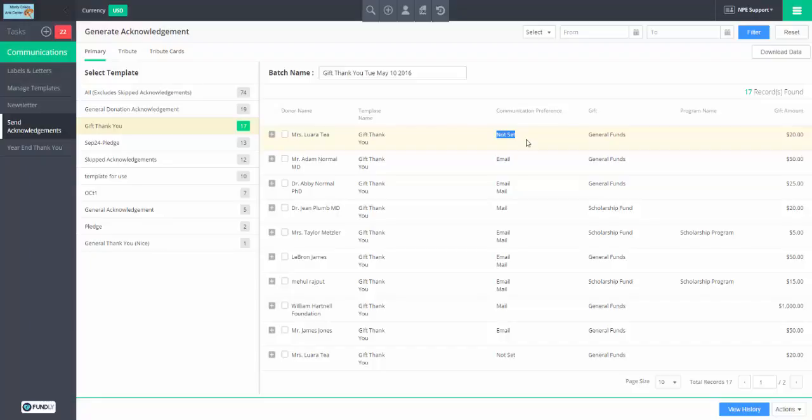Before we acknowledge, we do want to make sure that they have something set here. And I'll show you what happens in a little bit in regards to that if they don't, and how we can handle that scenario. So let's do this. Let's grab these 10 people. And let's acknowledge them in a single batch. So I'm just going to leave the batch name for today as it is, and I am going to do generate selected. Actually, before I do that, there is one more option that often gets overlooked, and that's download data.